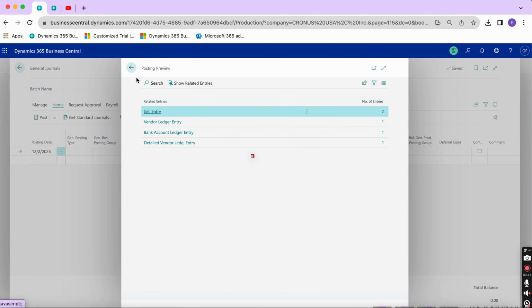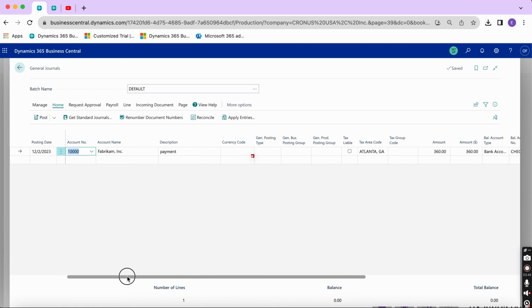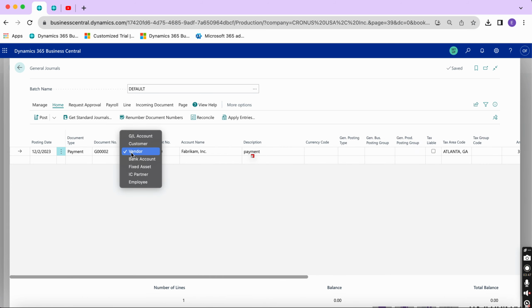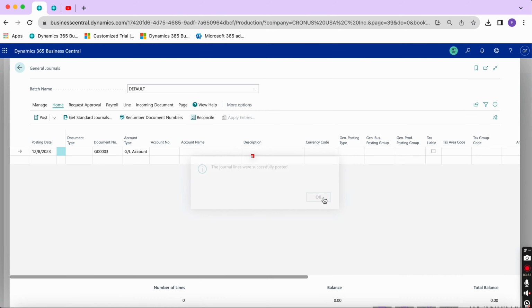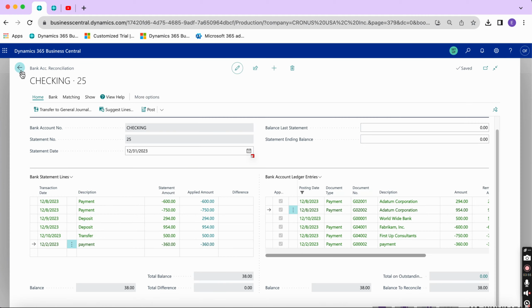Now let's go back, and it doesn't have to be to a vendor. It could literally be to a GL account. This is just an example. So now I'm going to go ahead and post this. Once I post, I'm going to click the back arrow to my bank rec, and there it is. It already matched it automatically for me. It looks like my total balance here is showing 38.